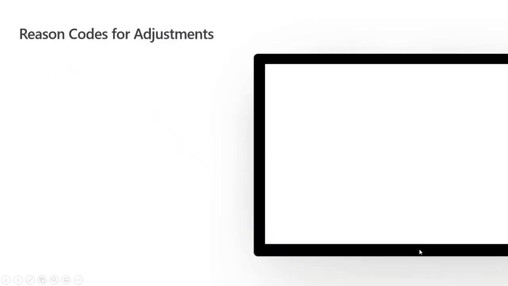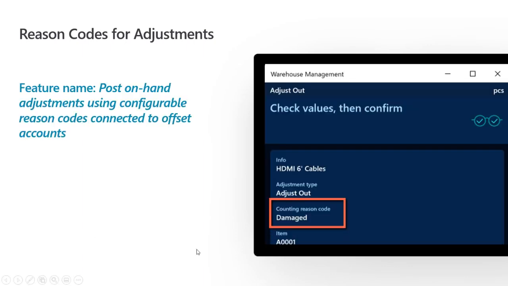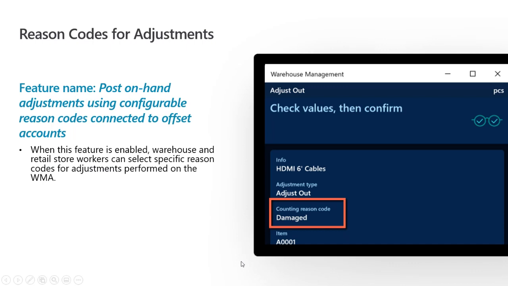All right, so let's get into the details here. We're starting with the reason codes for adjustments. So this has got a lengthy feature name. It's called Post on-hand adjustments using configurable reason codes connected to offset accounts. So that's a long-winded way to say that when we enable this feature, we're giving our warehouse or retail store workers the ability to specify a reason code for any adjustments that they're performing on the mobile application.